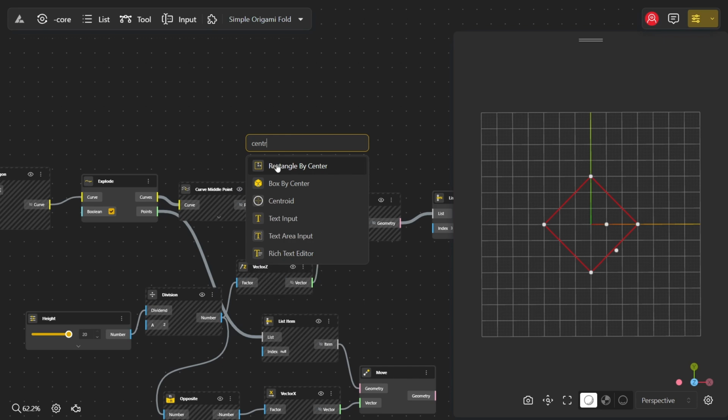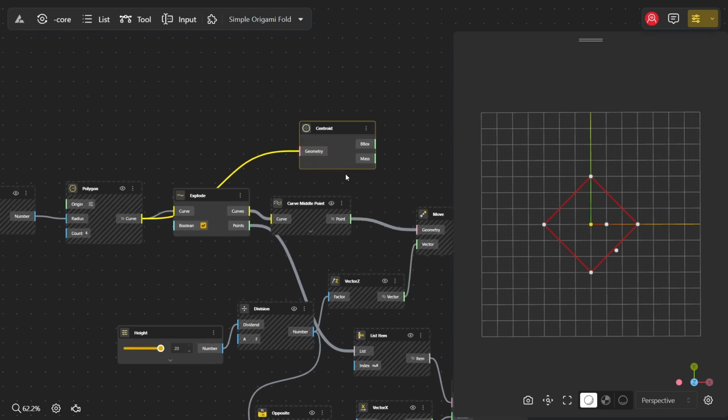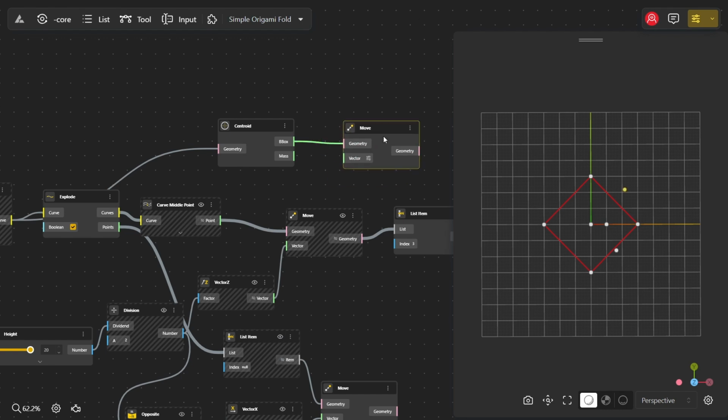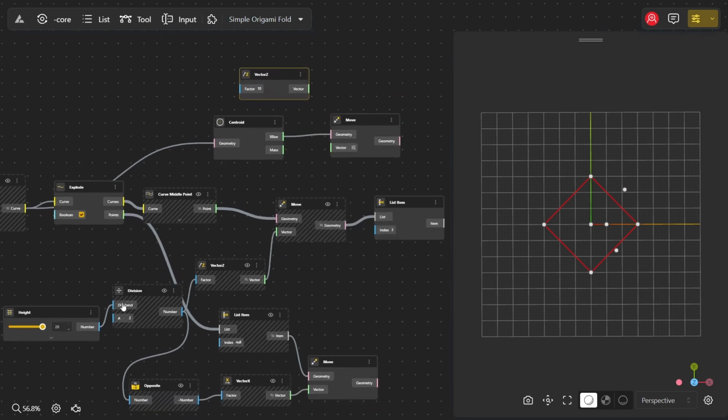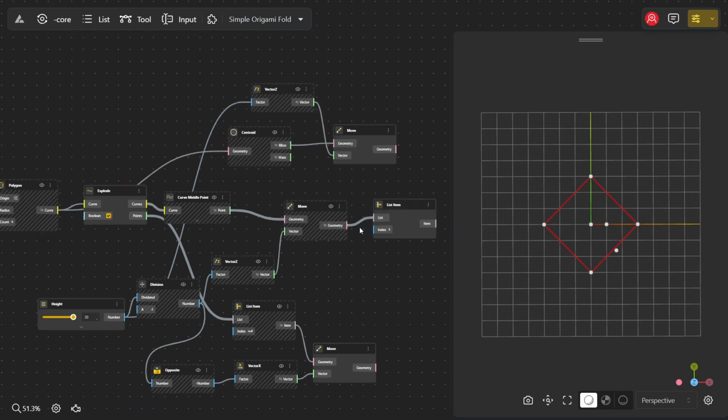We use the centroid node to determine the center of the polygon. We use another move node to shift this selected point upwards using the same vector Z as before, ensuring consistency in our fold. Let's hide the old geometry so it won't interfere with us.